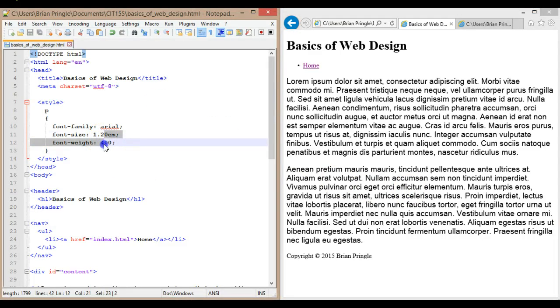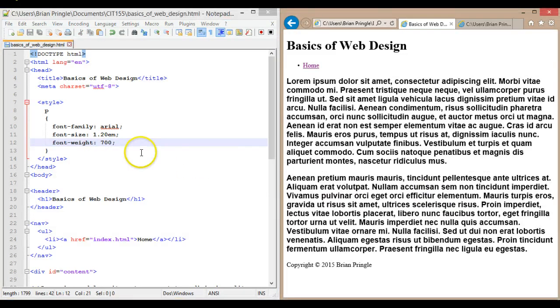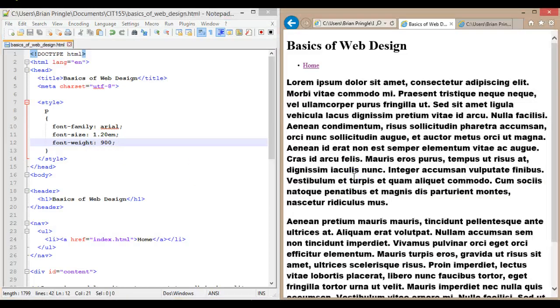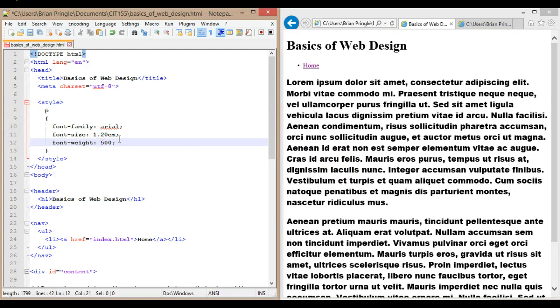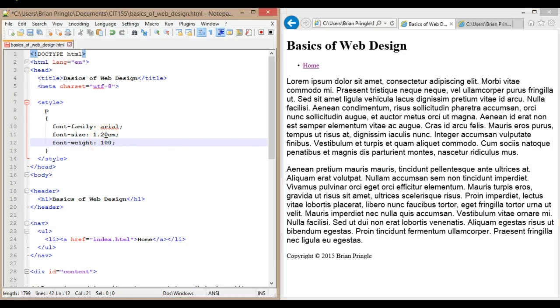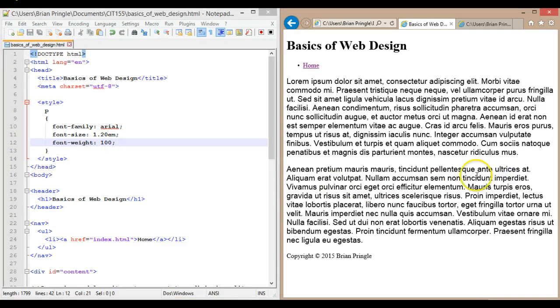And then 700 is bold. And then 900 would be the equivalent of bolder. Now, like I said, some browsers will be able to interpret these. Some fonts have these abilities to be bolder or skinnier. If you want this to be just a little wider than normal, let's make it a 500. And then if I really don't want that, let's try 100. Now you notice this font in this browser, Internet Explorer, is not capable of making it skinnier. So I would have to play with different fonts to be able to use that.